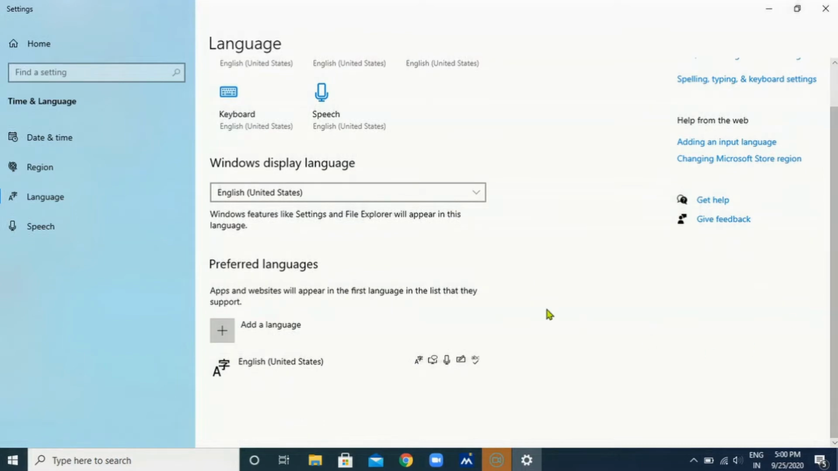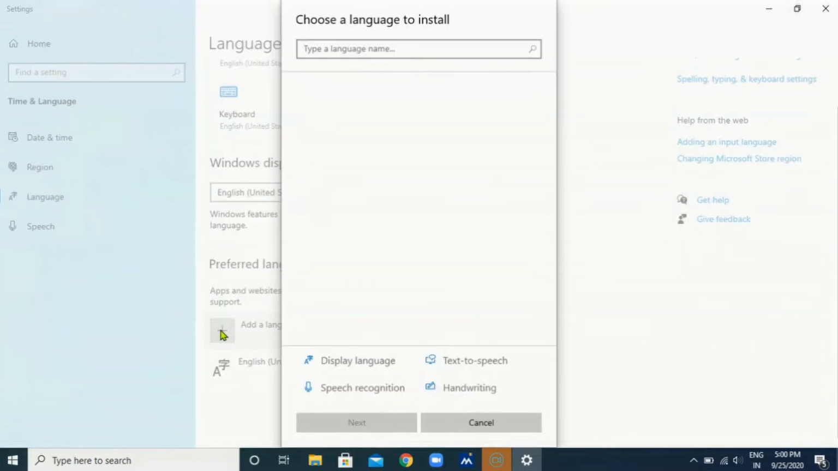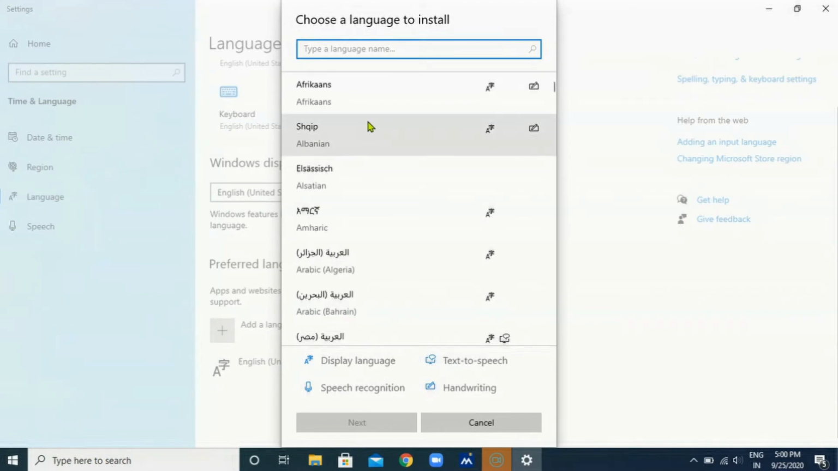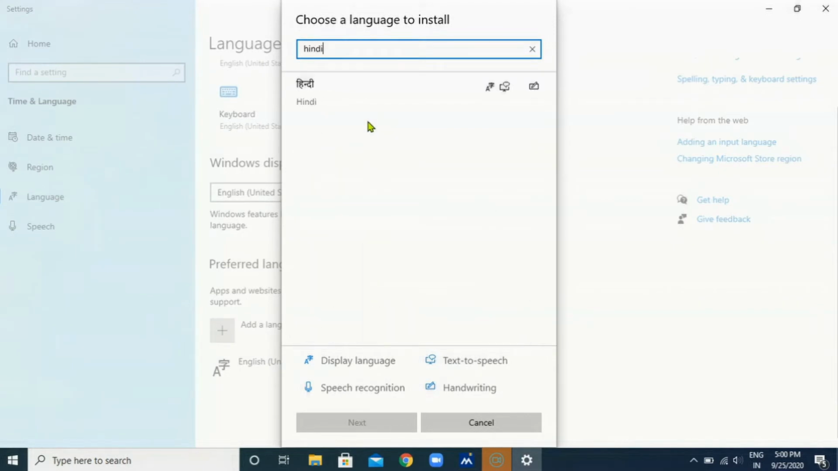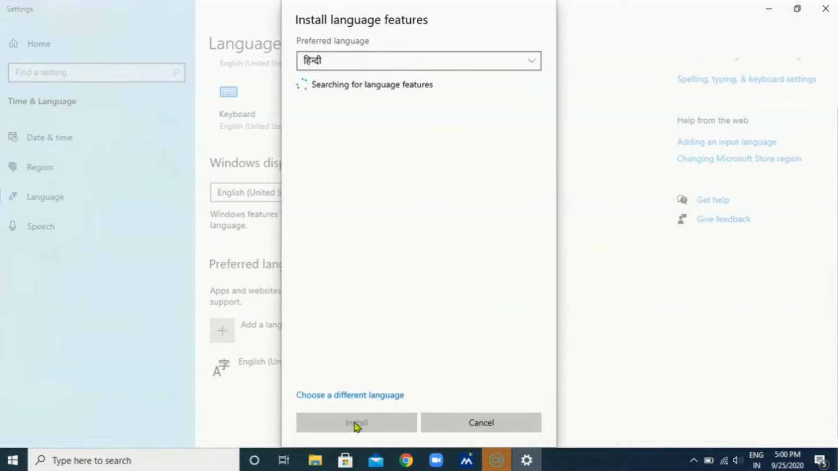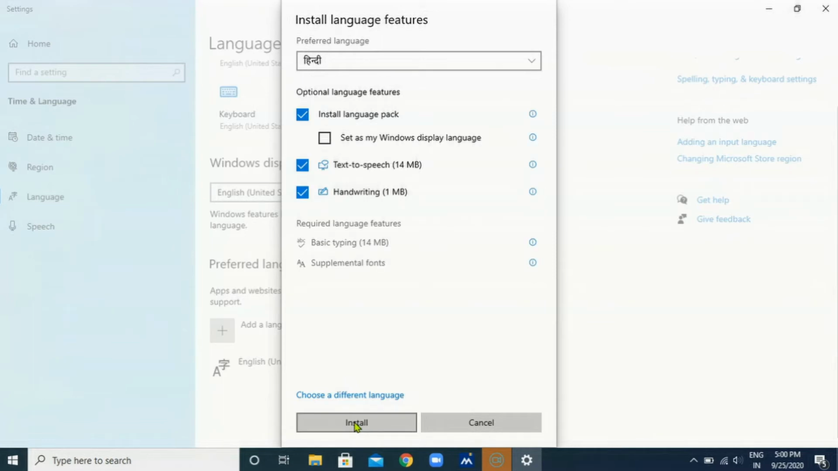So now what all we have to do is to just click on add a language, this plus sign. We will type in Hindi here. We will select Hindi, click on next, and the important thing to note is to ensure that all these three boxes are enabled or there's a tick on them. So we'll click on install.